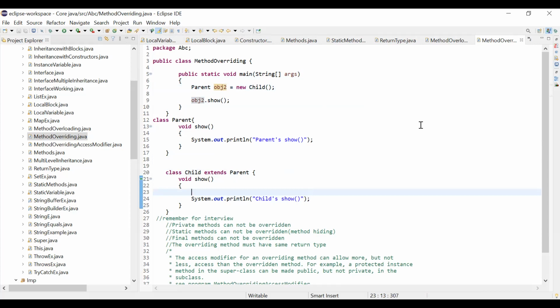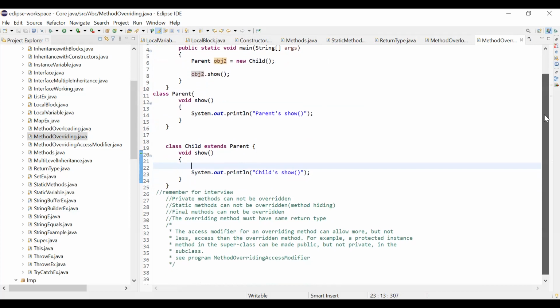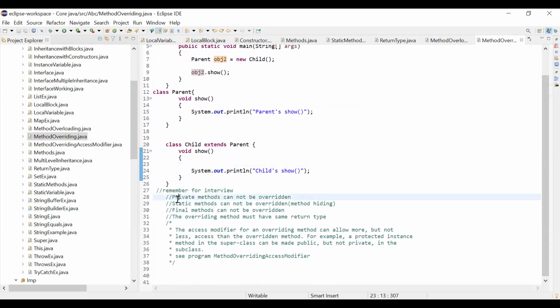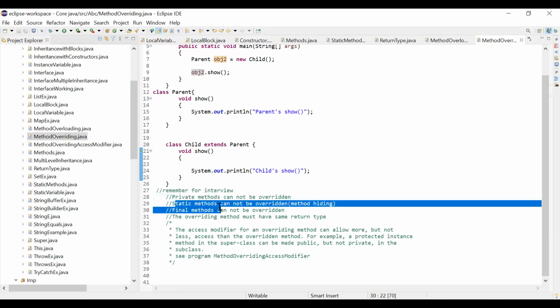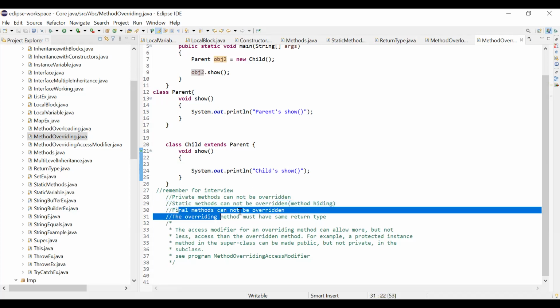So what are the things which are asked for method overriding? One is, can a private method be overridden? No, a private method cannot be overridden. Can a static method be overridden? No, a static method cannot be overridden, okay. Next, can a final method be overridden? No. So basically private, static and final methods cannot be overridden.